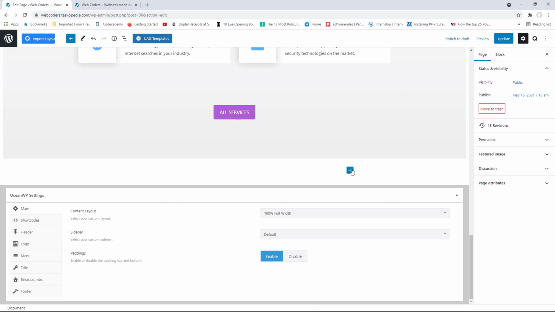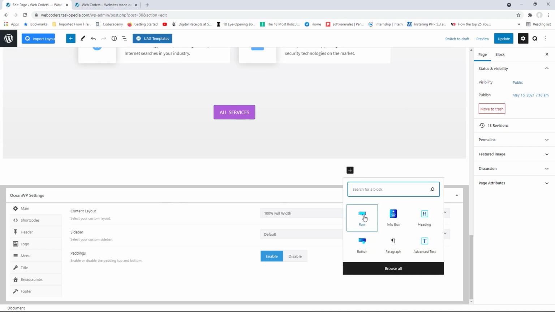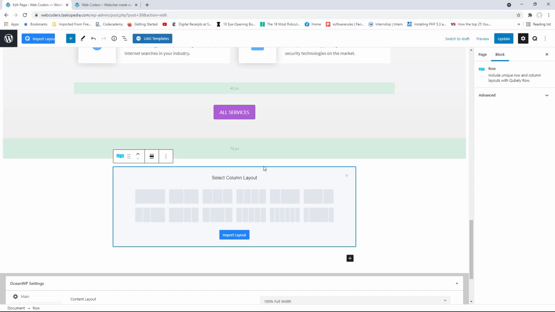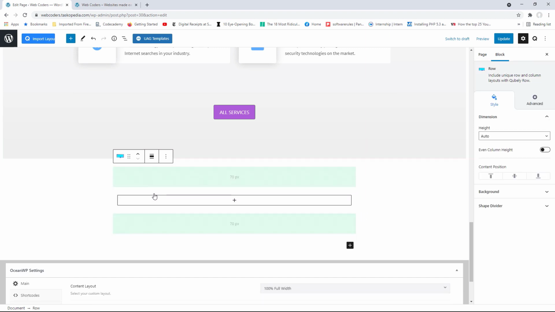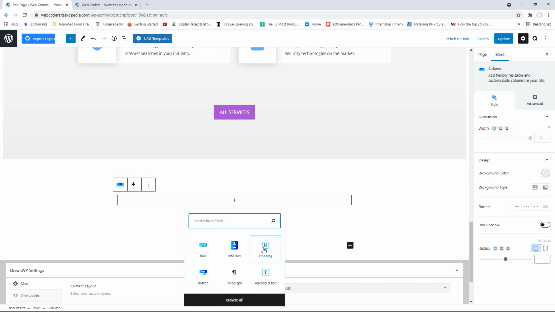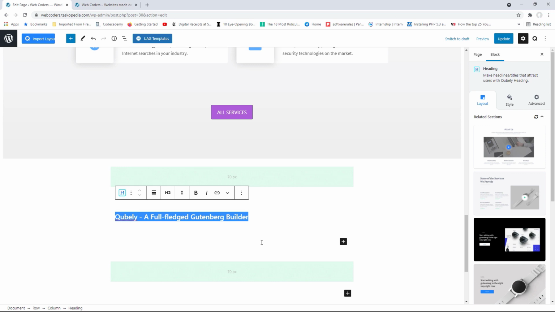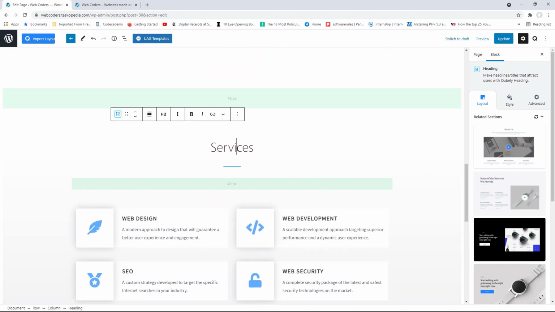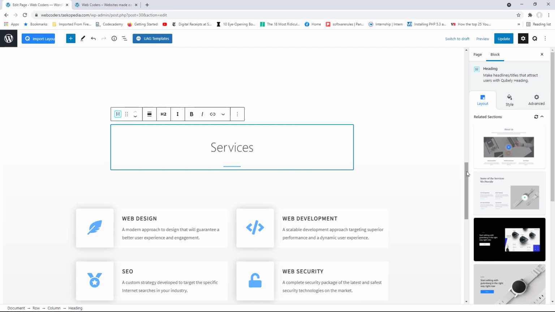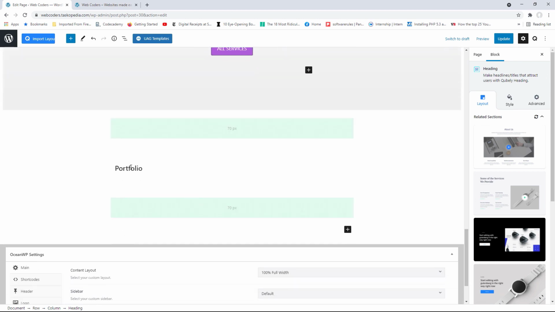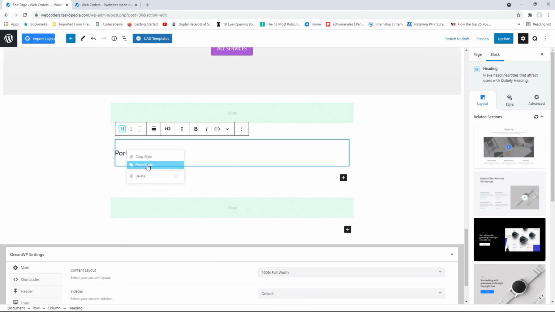Let's jump right into it. I'm going to go all the way down here, click on the plus block to add our row. And then inside, of course, we'll choose the single column layout. And for the first one in here, I'm going to go ahead and add the headline for portfolio. So we'll click inside and then we'll add our heading and we'll just call this one portfolio. And just like before, we're going to go over here, right click on our services, copy the style, come down here to portfolio, right click again, and then simply paste the style.